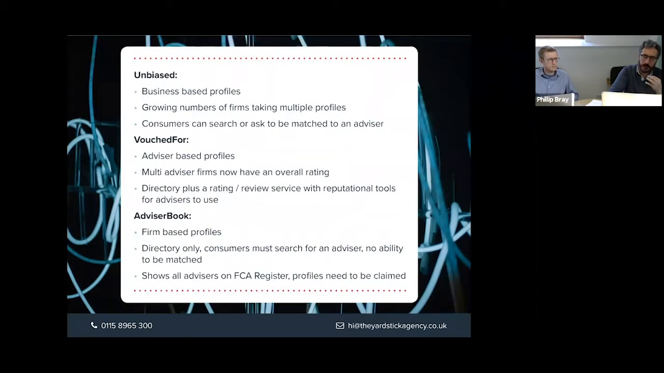And then Advisor Book, it's firm-based profiles, so very similar to Unbiased, but it's a directory only. Consumers must search for an advisor. There's no ability to be matched. And as I understand it, Ray's using that as a point of difference between Advisor Book and Unbiased. It shows all advisors on the FCA register, but if you want your profile to be beefed up and show more details about you, you need to go in and claim your profile, which is, as I say, at the moment, currently free.